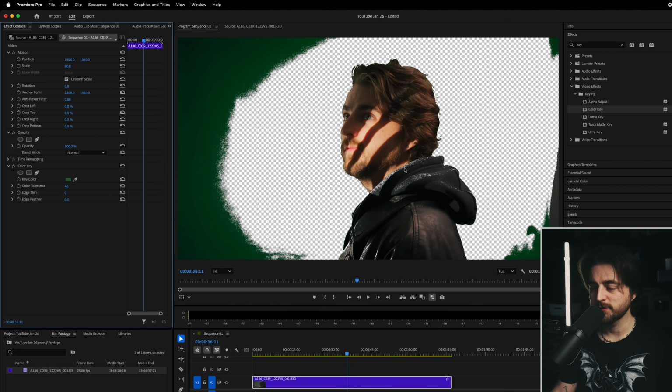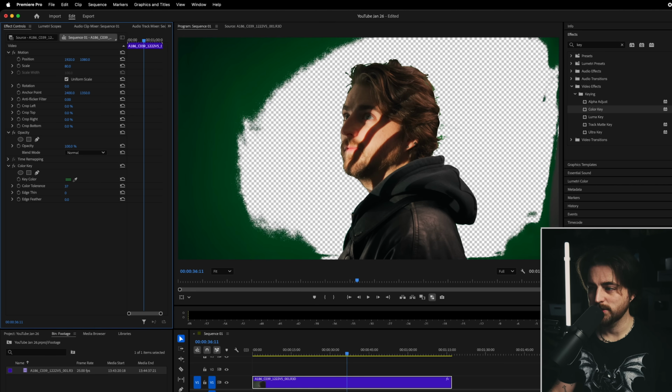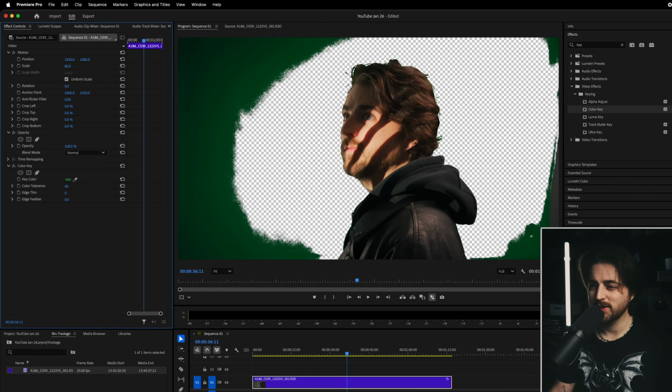And now I'm just going to increase that color tolerance up, making sure that I don't start to take away from myself. As you can see, we're starting to take away here. So I'm just going to pull that back until that is not a problem, which is around here. So about 40 in my example.